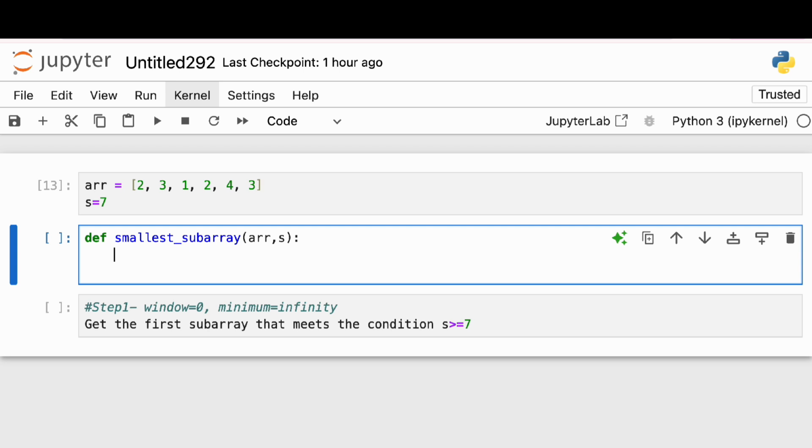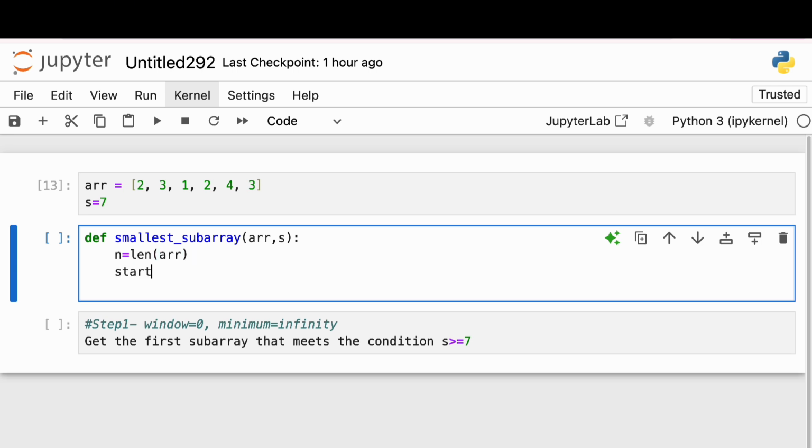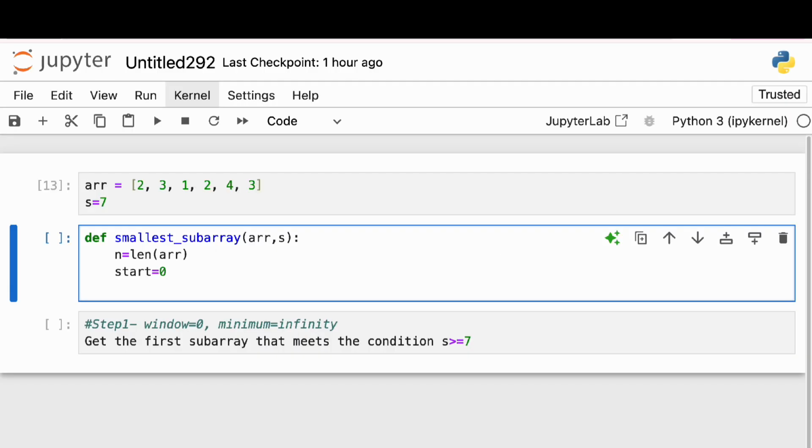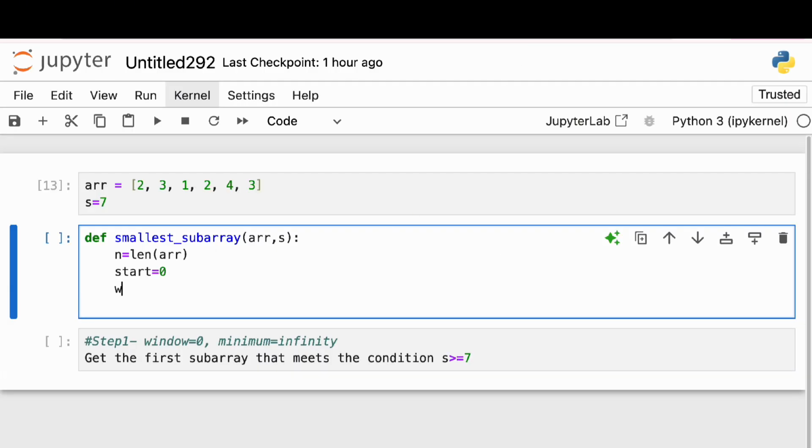So how to do this? Let's set up n equal to the length of ar. Okay, now this is the first part. So I will do start equal to 0, because I'm starting with the initial point. My starting point is starting from here. So the initial point will be initialized at this particular point, and then my initial window sum, let's set it equal to 0. Okay, right now I have not created any window. I will start it.